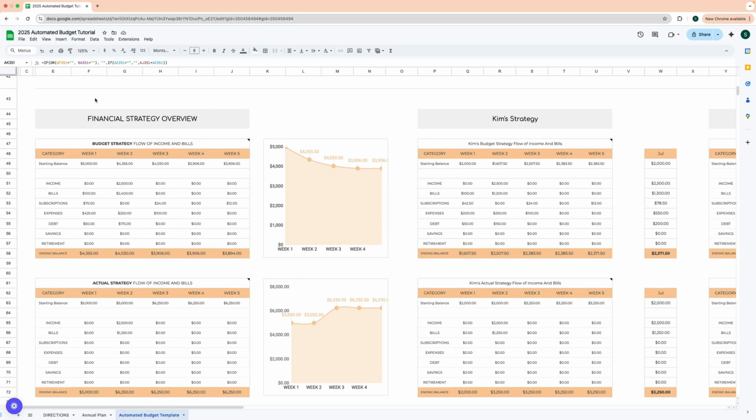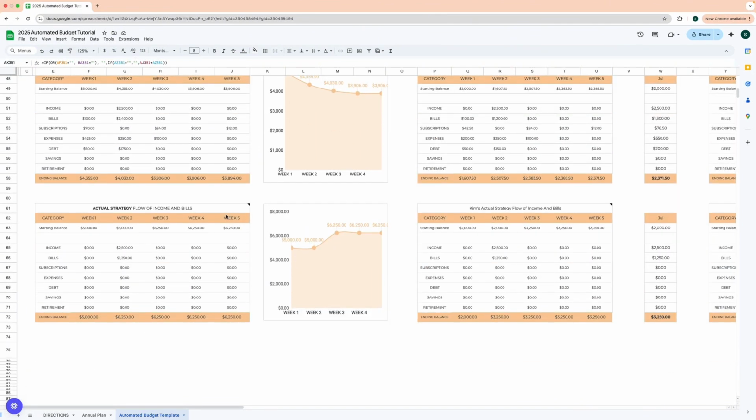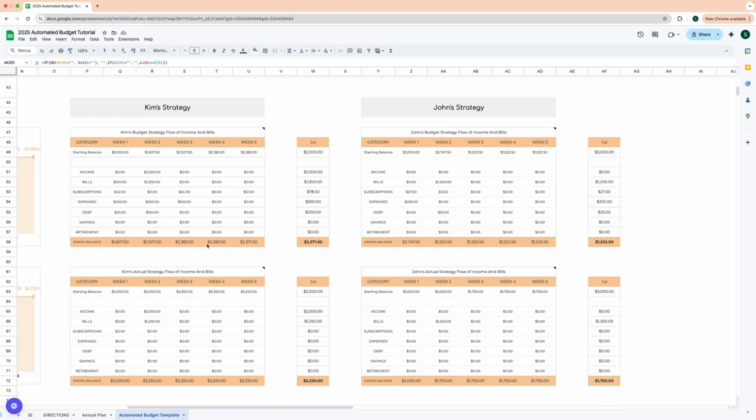The financial strategy overview is going to tell you the flow of your income and bills week by week. This view will help you to see if you're going to be going into negative a specific week or if you have enough to cover your bills. Rather than it only being a month's view, you're able to see the specifics. We also have the individual person's flow of income and bills as well.